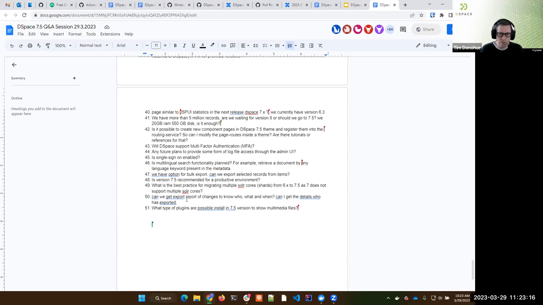But it does not have a report of exports. That said, when you export from the user interface, it creates what's called a process in DSpace 7, and does an export process, and you can download the results of that. And all those processes are listed in the admin user interface for all the users who have done those exports.